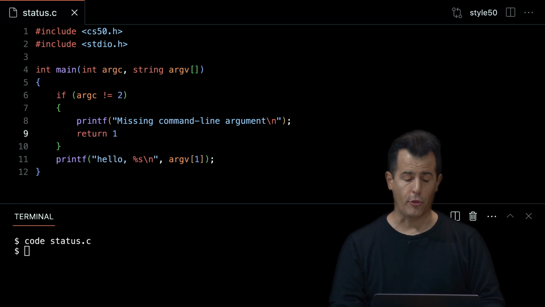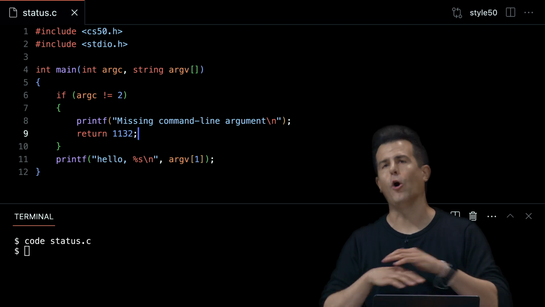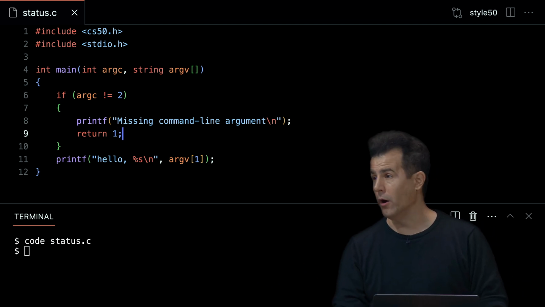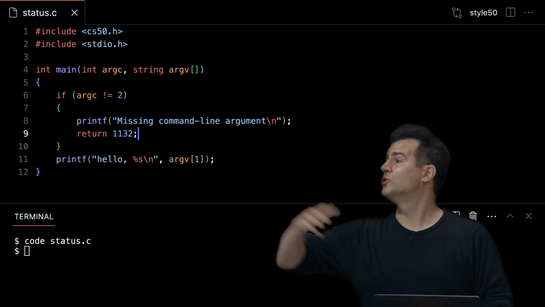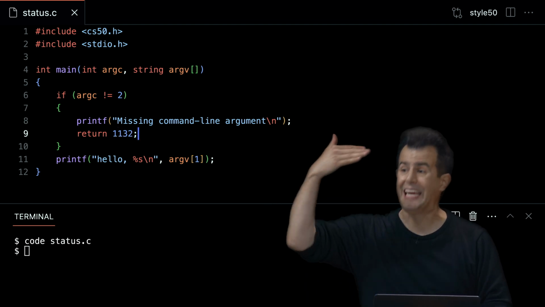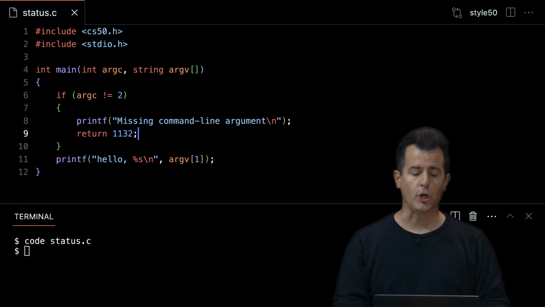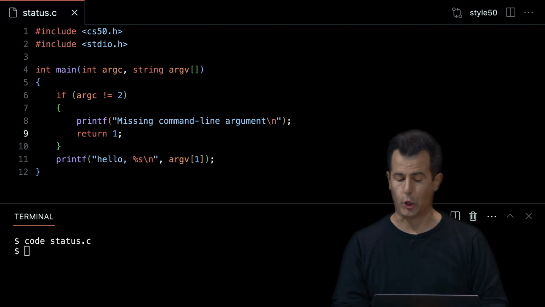I could also return 1132, but why start there? This is the only possible error that could go wrong in my program. So I'm going to start at 1. Zoom clearly has 1,000+ possible things that can go wrong in their source code, which is why the number got as big as 1132. But I'm just going to arbitrarily, but conventionally, return 1.